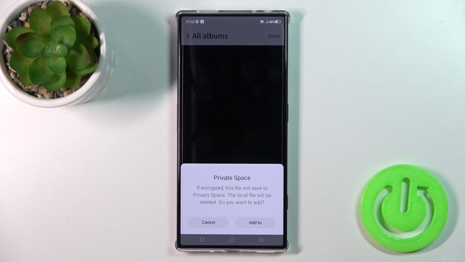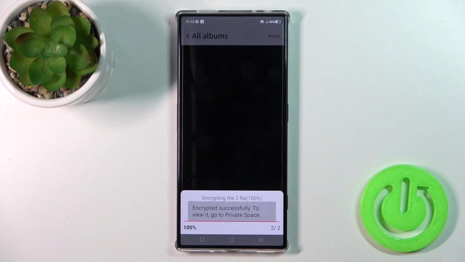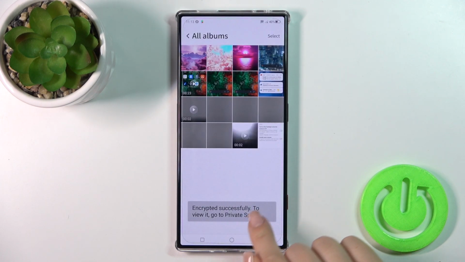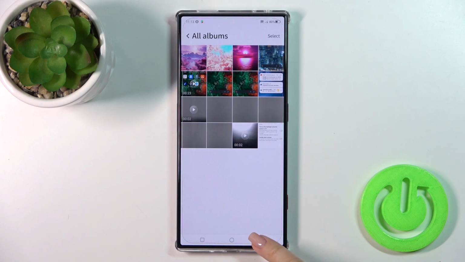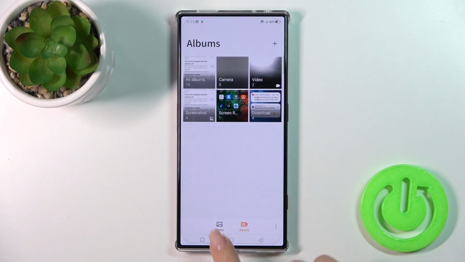Private space, if encrypted the file will save in the private space, the local file will be deleted. Do you want to add? OK, add. So now we should go to the private space to find these hidden photos.